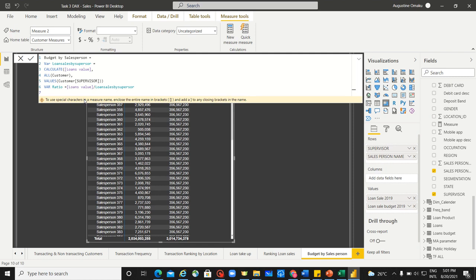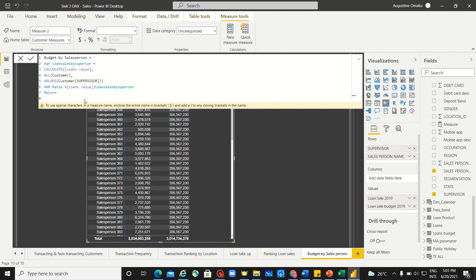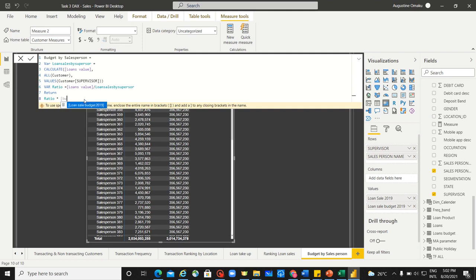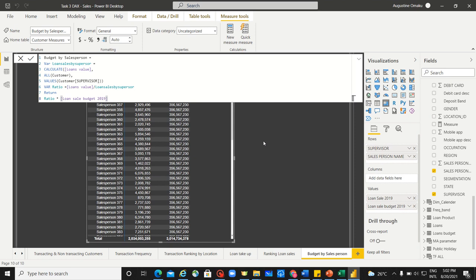Then we return. What are we returning? We are returning our ratio multiplied by our target sales. That is our budgeted sales. Loan budget sale 2019. Yeah. So enter. Okay. So let's use this. So we call this budgets by salesperson.